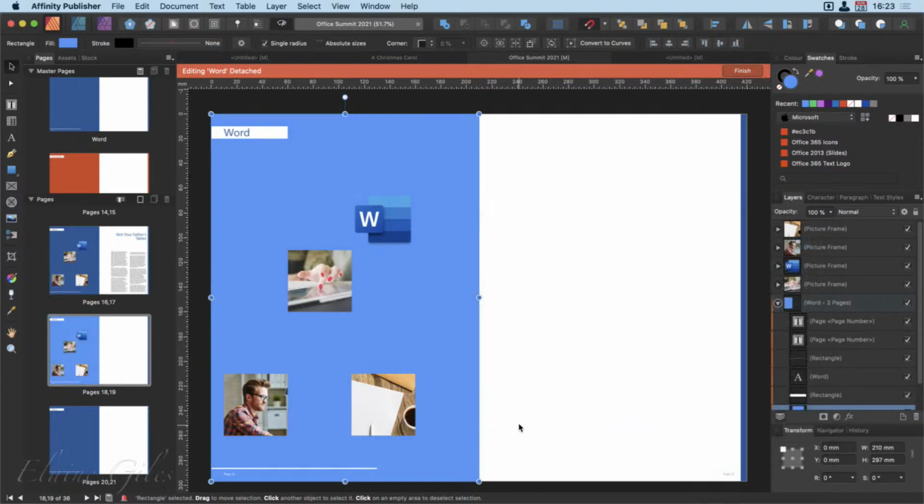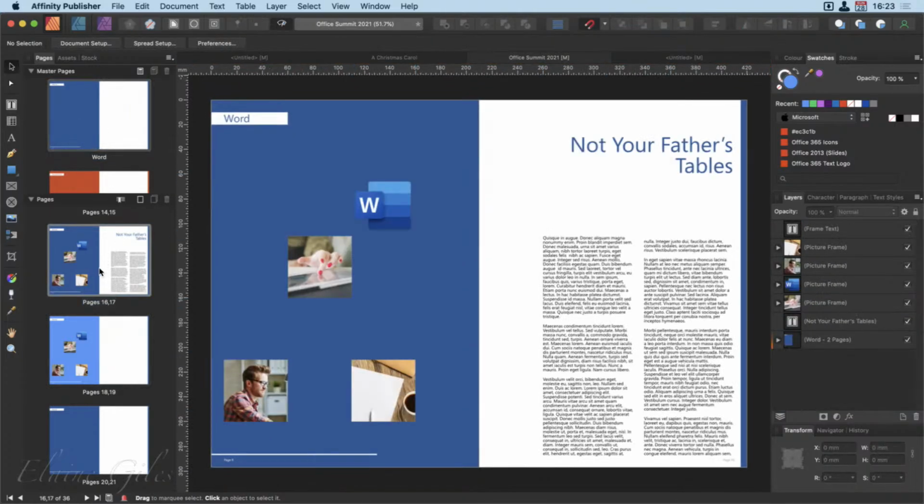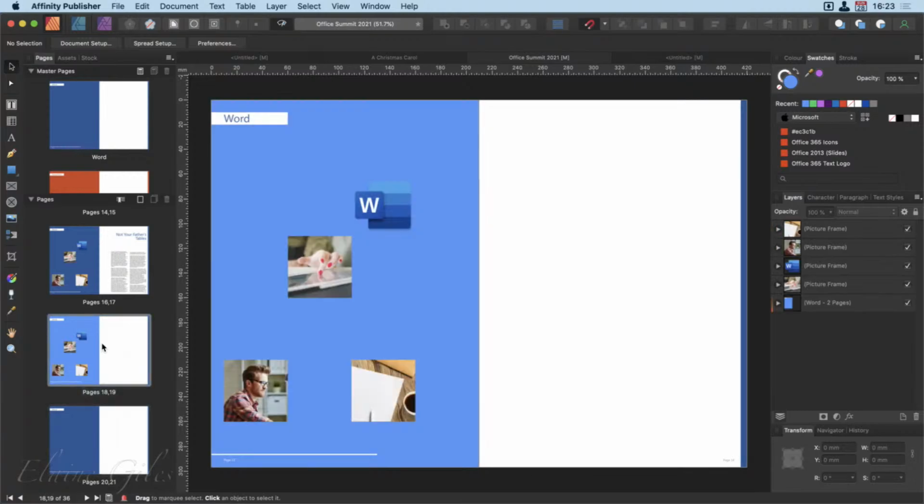And close. And it has not changed the master. It has not changed the other pages. So what I've done with this one, in essence, is to create an exception to the master page that is applied to this page.